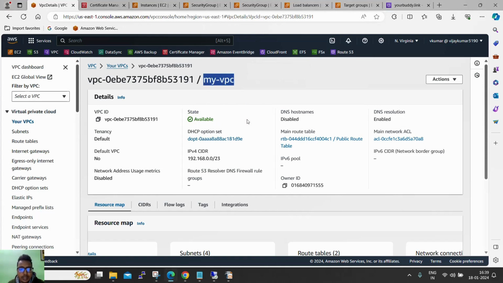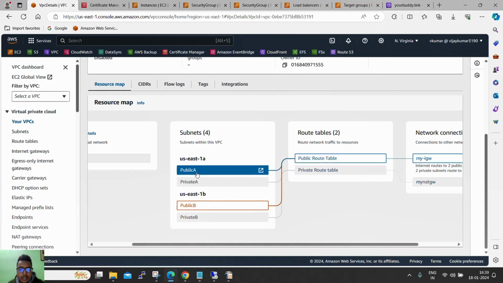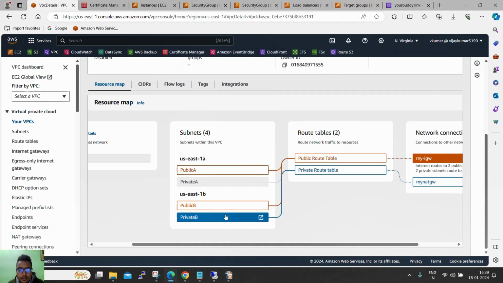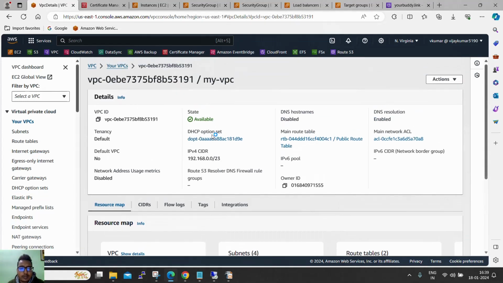This is the custom VPC I have, and if you see here, I have 4 subnets, 2 public and 2 private. Public subnets have the public route table, private subnets have the private route table, and the internet is coming from the IGW and NAT gateway. How we can configure this network, I will let you know in later lectures.